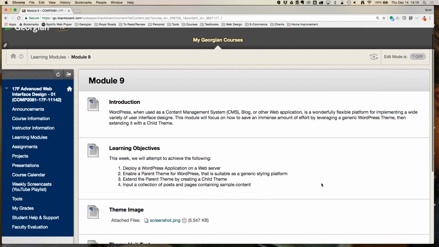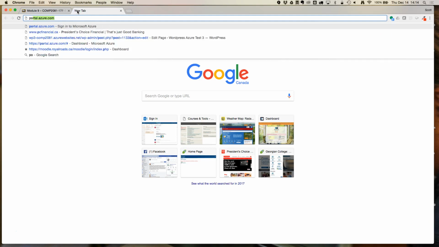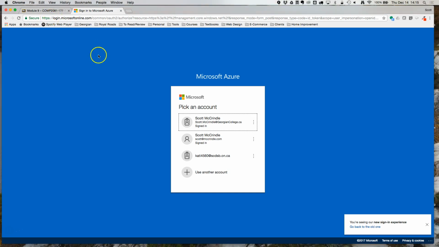So to that end, what I'd like you to do is open a new tab and go to the portal. Go to portal.azure.com, and sign in with your personal Microsoft ID.